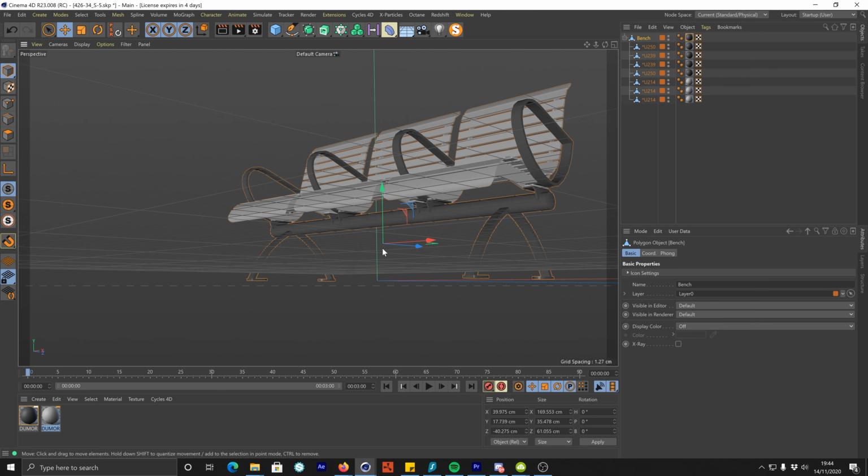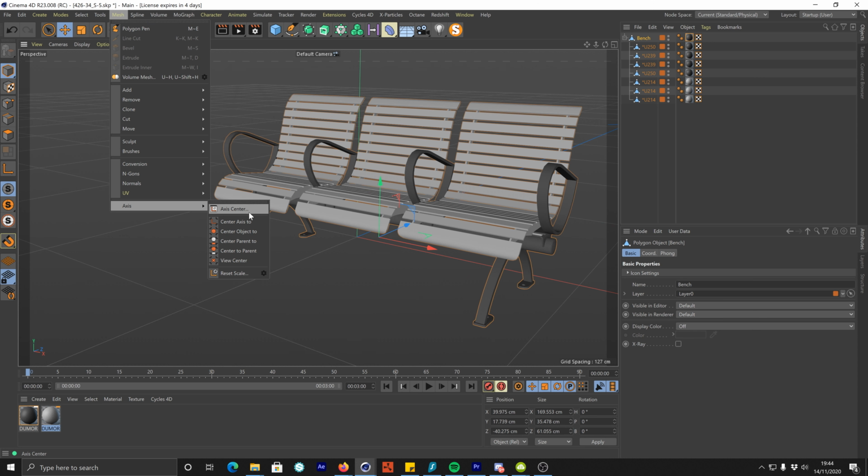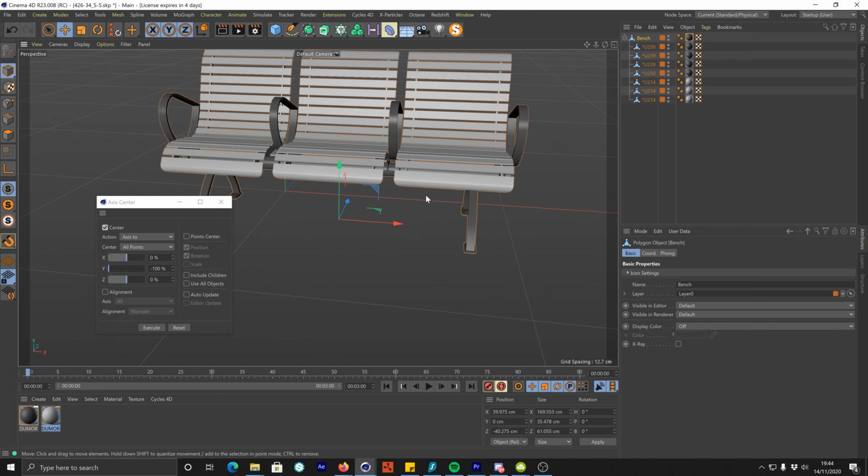We also want to put this anchor point at the base of this object. So let's go to Mesh, Axis, Center once again. And the Y I'm going to drop down to -100, so when I hit execute, it's going to jump to the base of the bench.